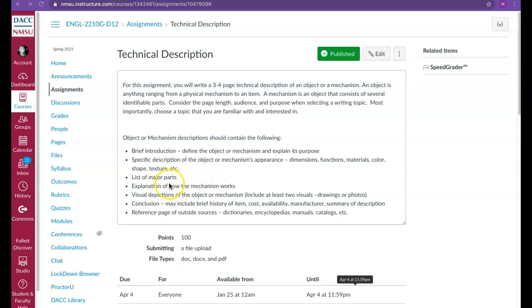Oh, before I move on, I should say you want to make sure you look up the technical names for these parts. And since this assignment can have visuals, you can include a picture of the parts, or if you want to, you could take your own pictures of the parts. It's up to you. You don't have to include a picture of every single part, but some people do if they feel that it would help the audience to see the pictures of each part.